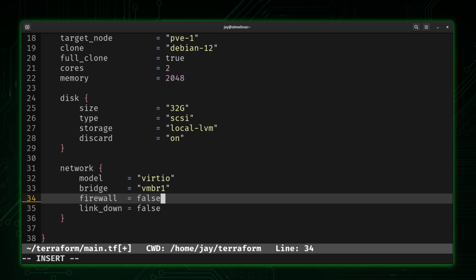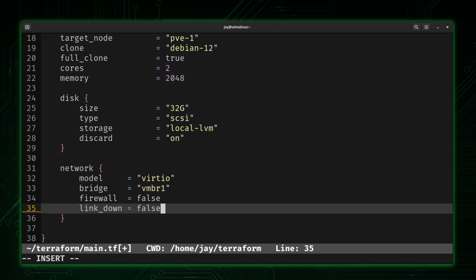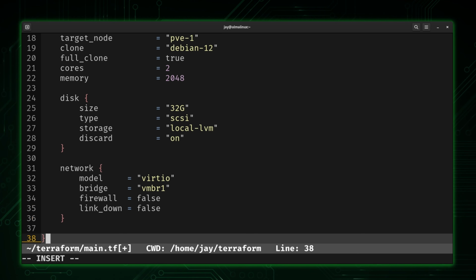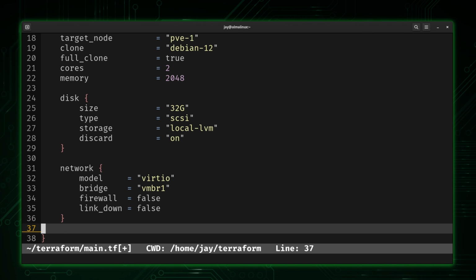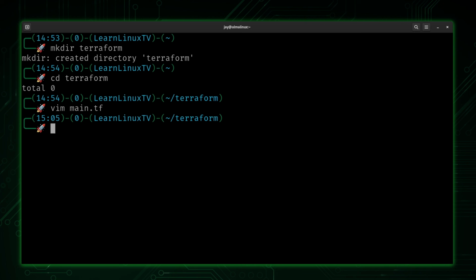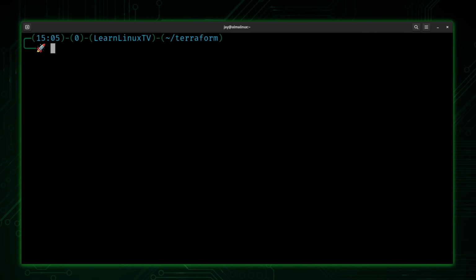You can have a firewall if you want. You could also set it to not be connected to the network when you first get started, but I'm going to leave that alone for now. What I'm going to do is save the file. And let's see what we need to do in order to use this.